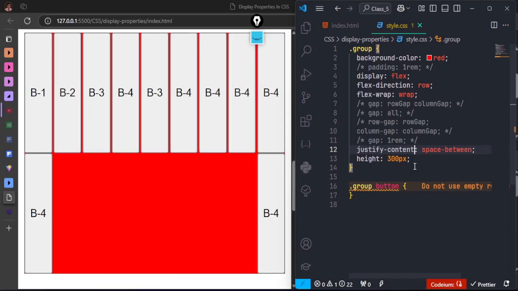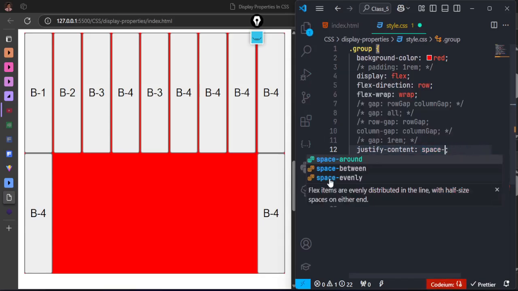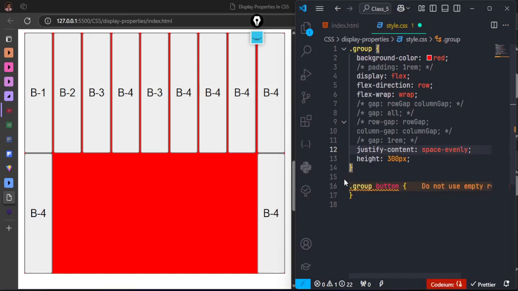But what if you don't want to just put the space in between them? You want it to be at the edge too. So that's where the other two come in. But the way you do it depends on whether you want the space to be the same or not. So when you say space evenly, this one means if there's any space left, that space will be distributed for the between.